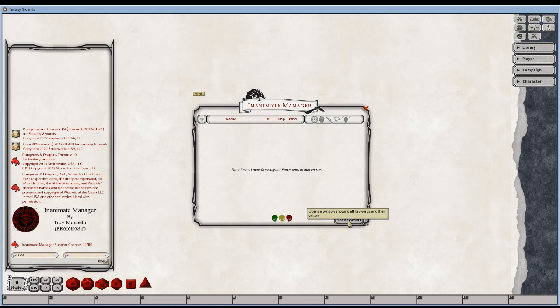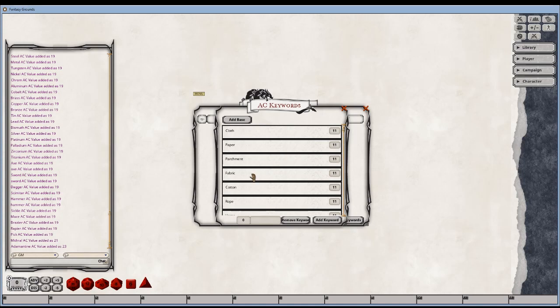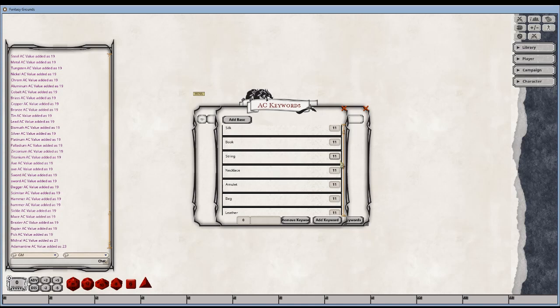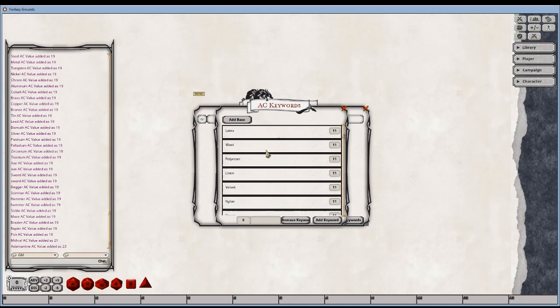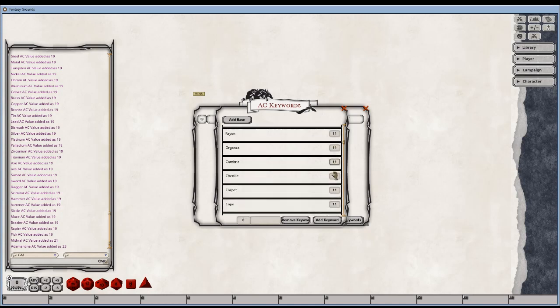It says See Keywords. And what you want to do on your first go is add the base. This is a list of words that I've inserted for your library of words to match to your items. That way they can automatically get an AC, and that's based off of the material that they're used. So you see we've got like spandex, lace, wool. I've just kind of inserted a bunch of different words that could be found and gave them an AC value.